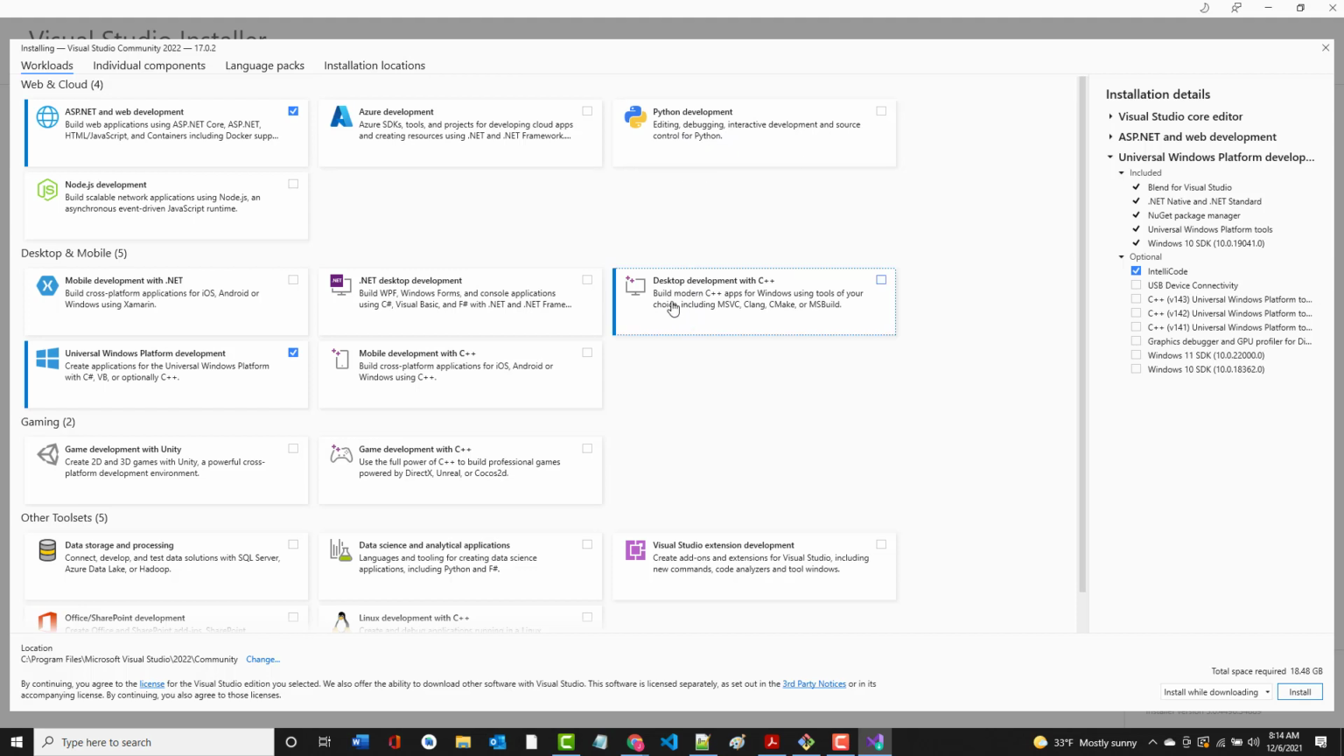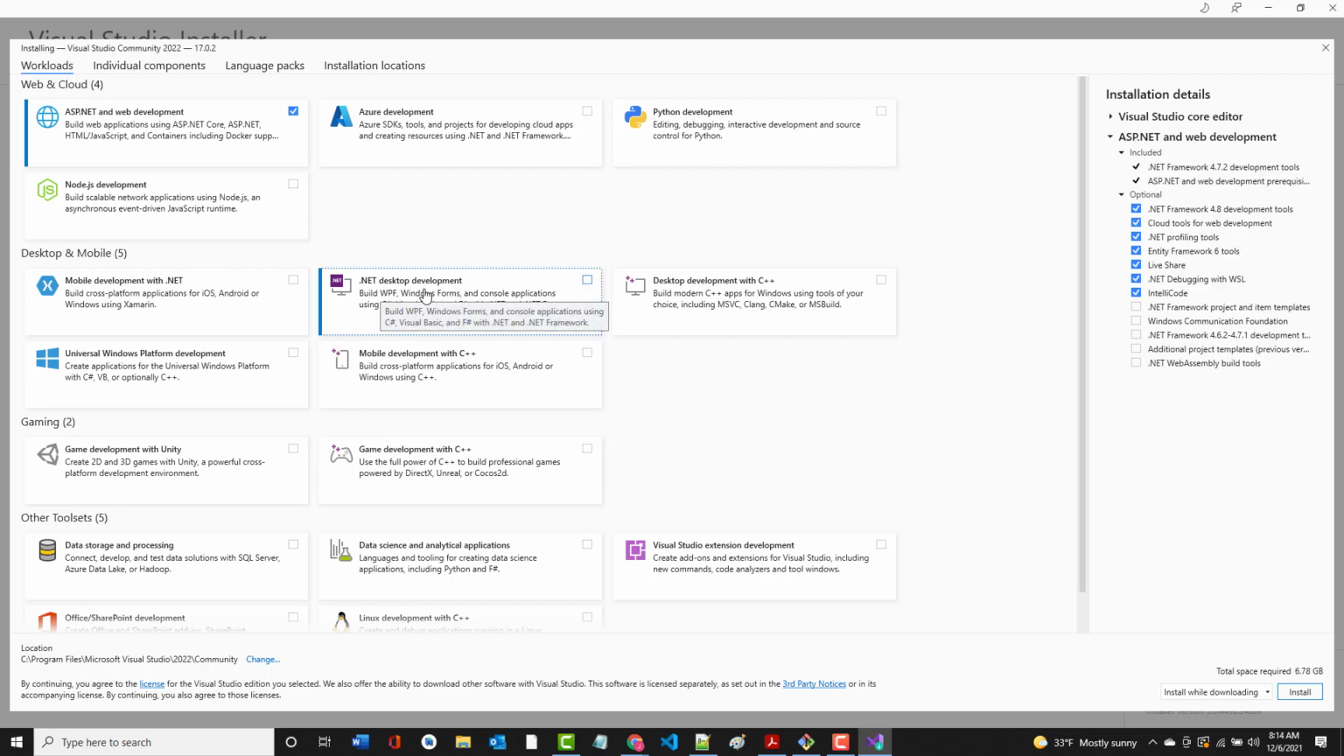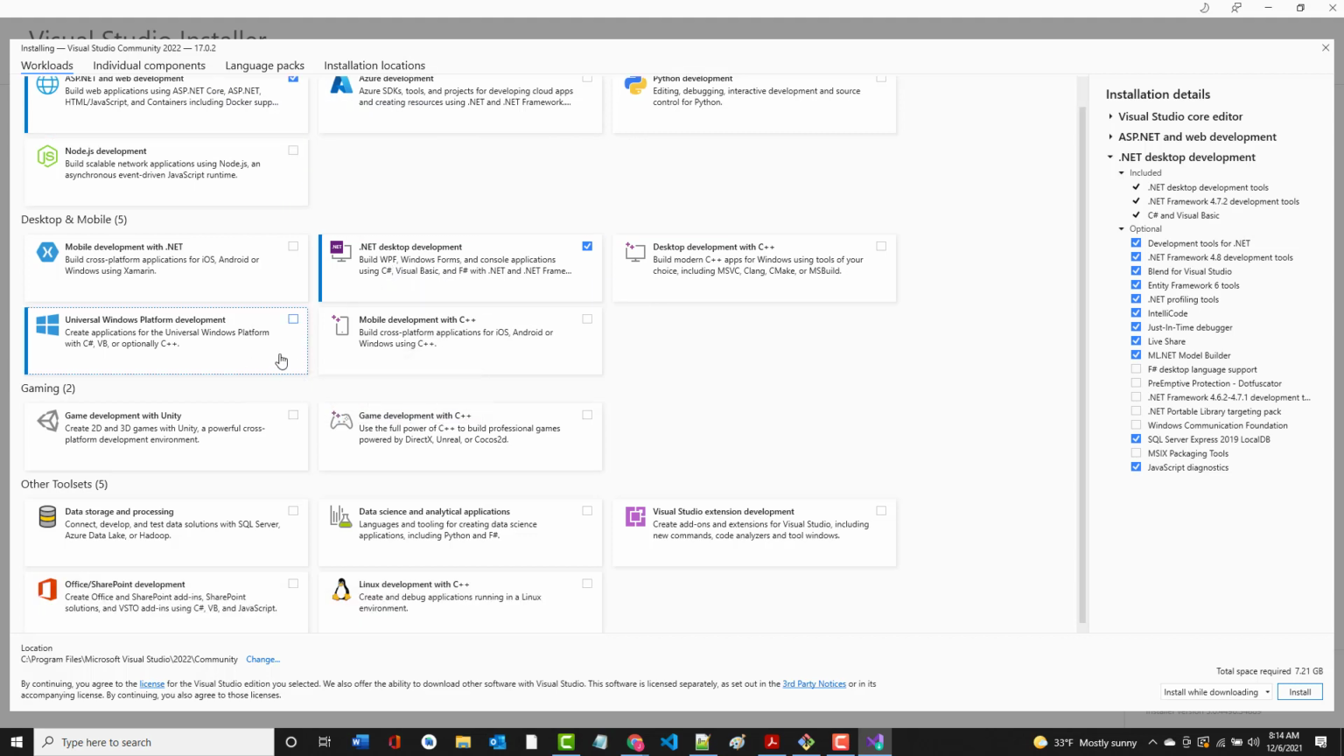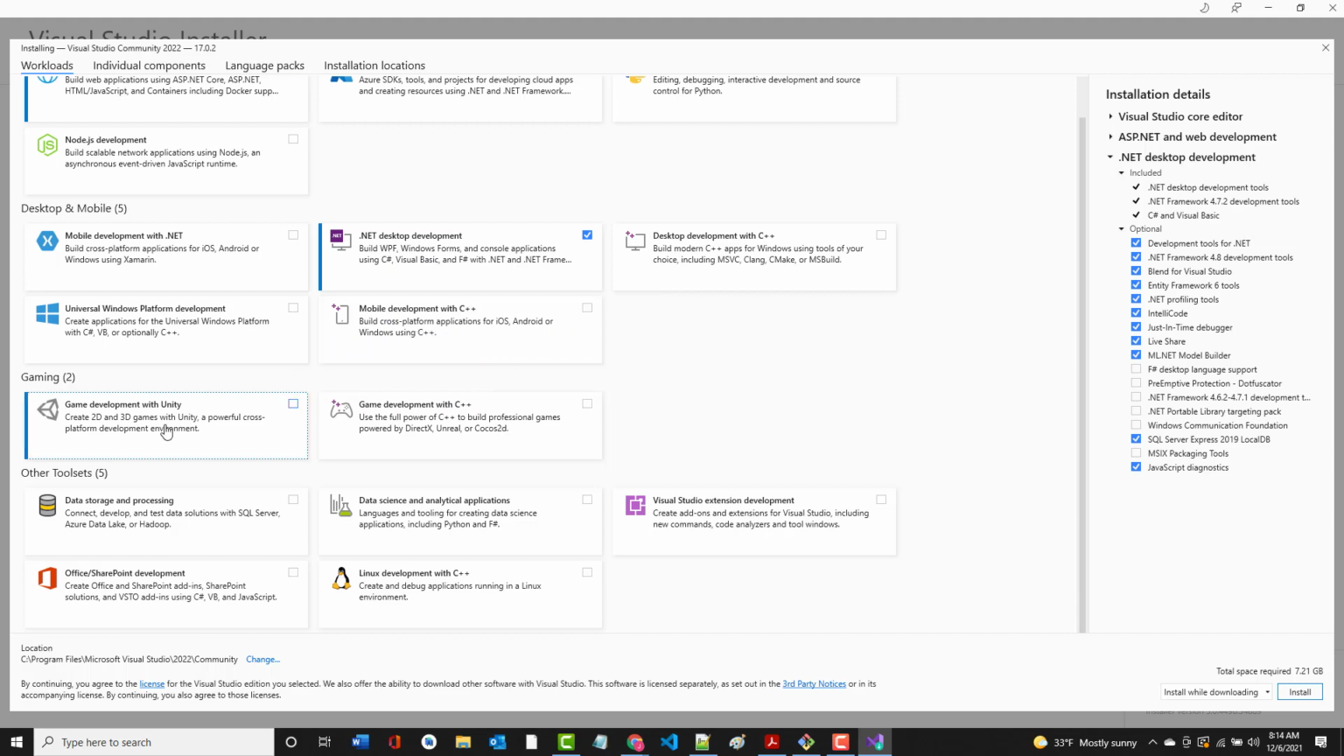C++, no. And now that I look at this, this says create applications for Universal Windows Platform. And this says build WPF. I'm not going to download this one. I'm going to download this one that says .NET Desktop Development. So right now, those are the two things I've downloaded, ASP.NET and web development and .NET Desktop Development, okay? This is C++. No, we don't need it.